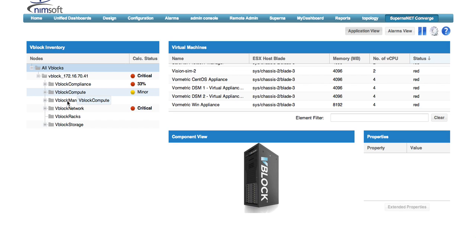So here we've got the compute domain, the management domain, the network domain, racks, and storage. Within each of these areas, we can drill in and see the actual infrastructure and the devices all represented, and their status, their health check, and if they're green, yellow, or red. So I'll go through that in a second.